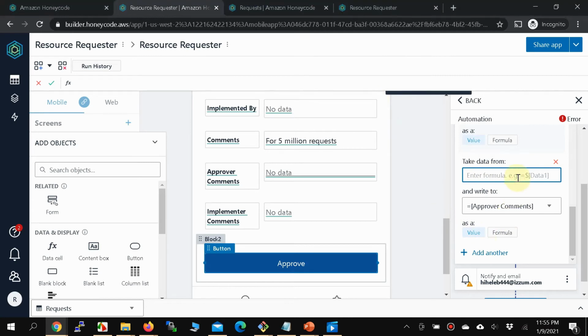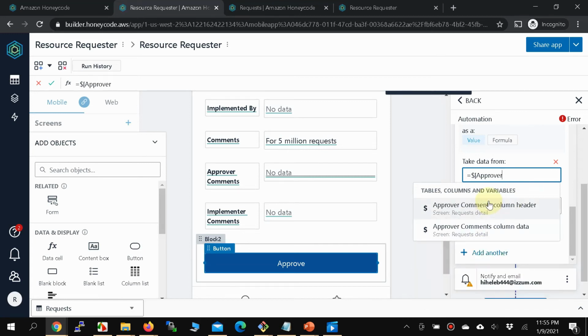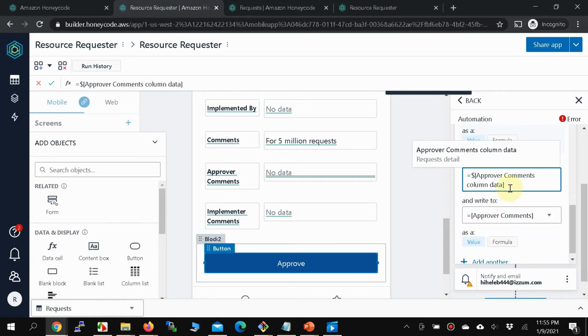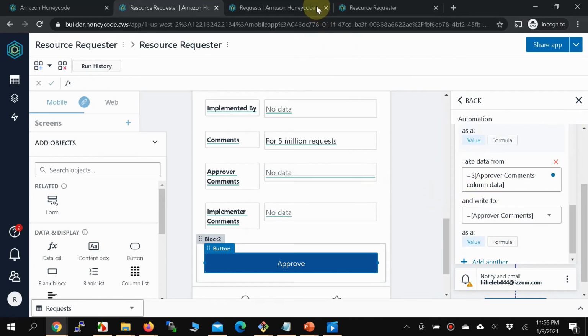Alright, so I'm going to say is equal to $approve, so we want approve comments, right? So let's go to approve comments column, approver. So let's say approver comments column data, and that needs to go into approver comments. So hopefully that should do it, and we're going to wait for this error to go away. Alright, it's gone now. So let's try it once more.